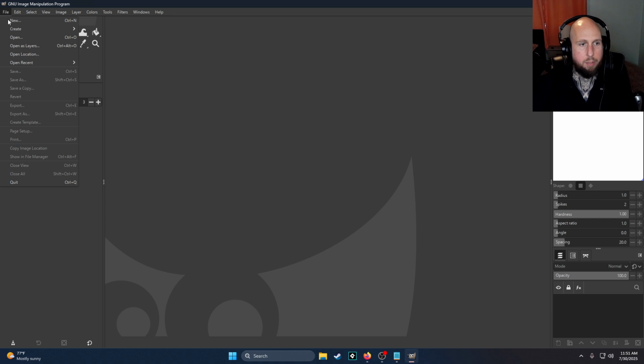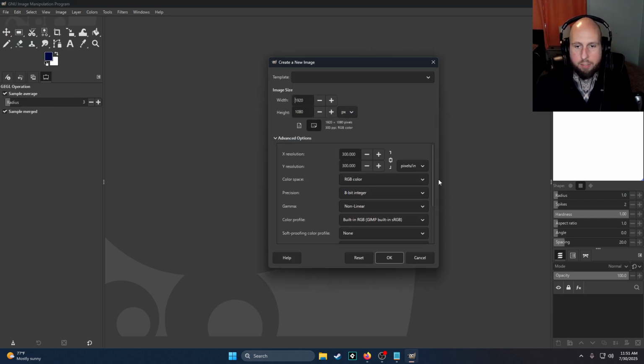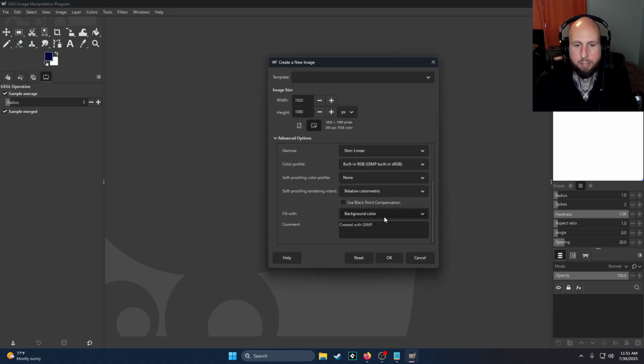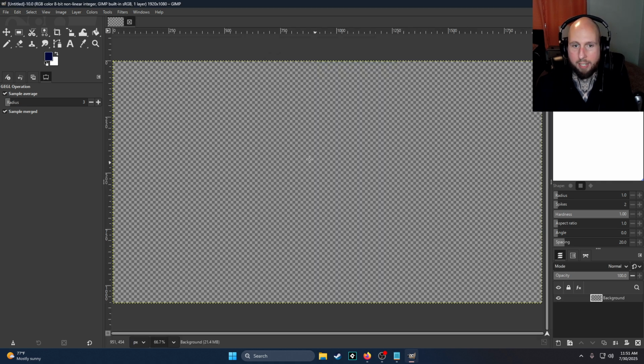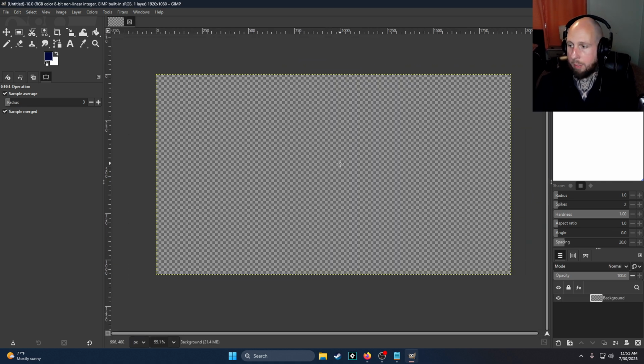Exit out of that. But if I go to File, New, Advanced, scroll down, I can also say fill with transparency, and then click OK. And I like this because this gives me a little bit more control, and I recommend that you always create a new image with a transparency.